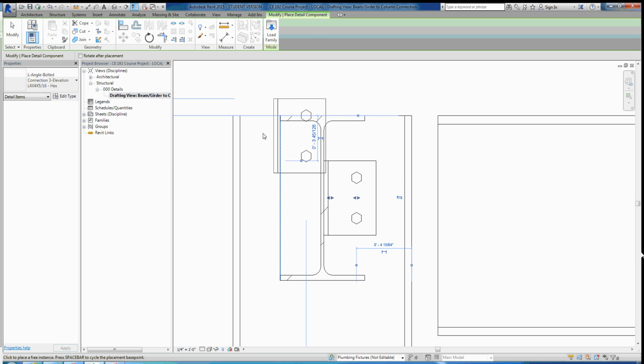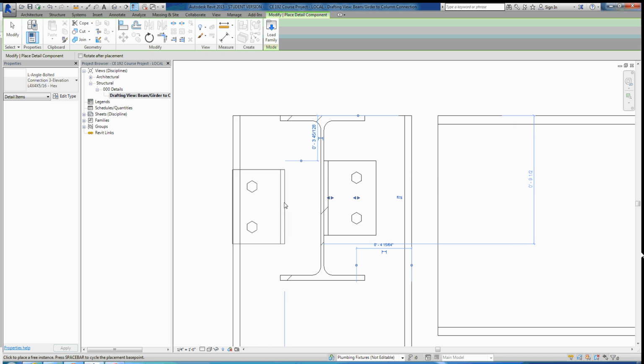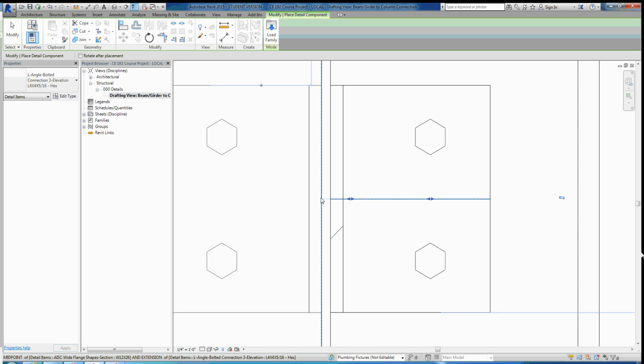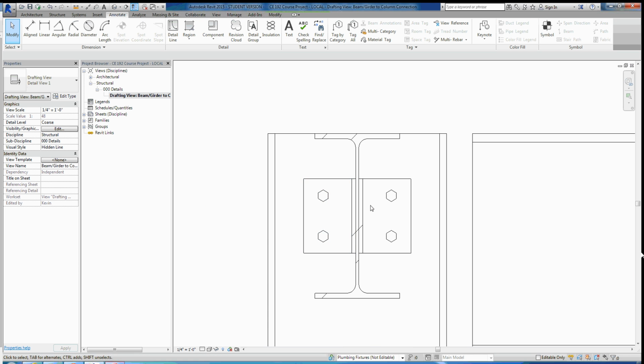A way you can make these flip around really easily is by using the space bar. You see by pressing space bar, it flips it 90 degrees every time you press it. So we can just flip it over, get it on the other side, align it with the center of the other angle, and make sure that it's on this line. You'll get those highlighted. You can just click. And there you go. So we have our angle on each side that's connecting our wide flange shape.